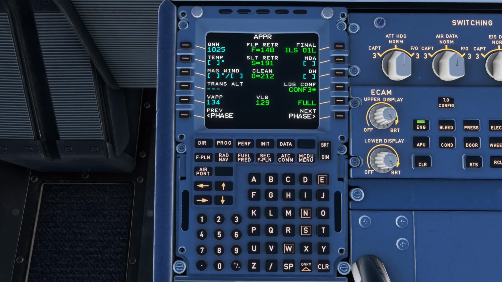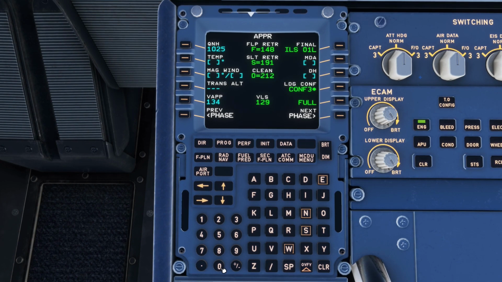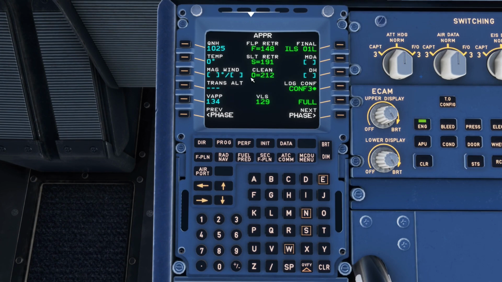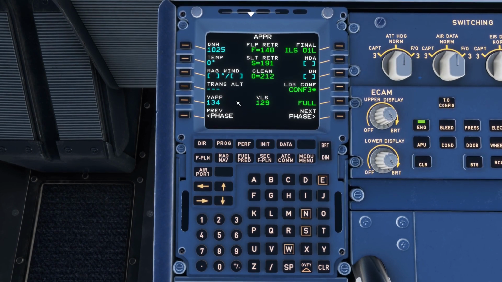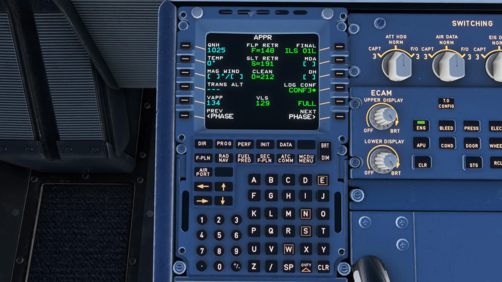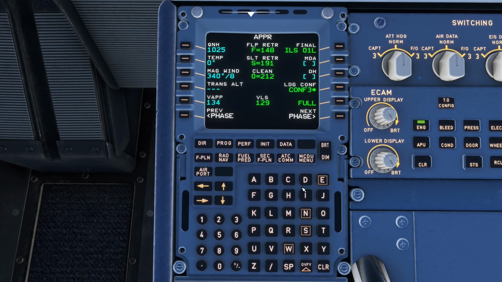The temperature is going to be 0 degrees. So it's not sub-zero, but it's not going to be too warm either. Wind at the moment, let me check where I can find that. So the wind is 340 coming at 8 knots. So 340 at 8 knots. There we go. Enter that in.